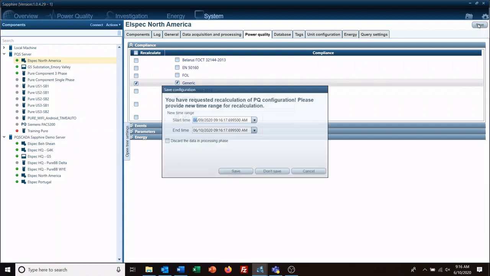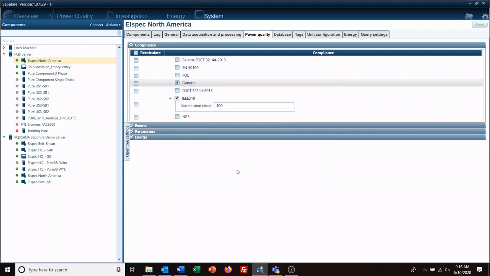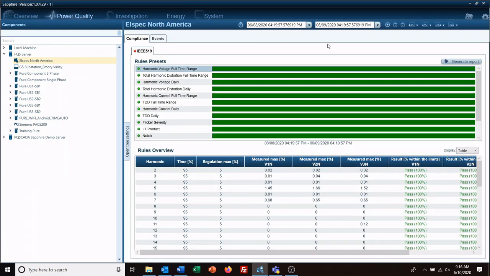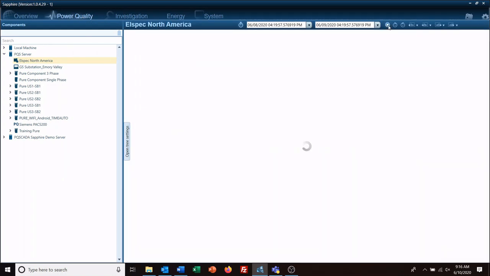I'll save it. Start time, so I just want to go ahead and pick the time range you want to calculate for initially, and save it, and go back to the power quality tab. Refresh my query, and when it's done, my new generic report will be showing up side by side with my 519 report.